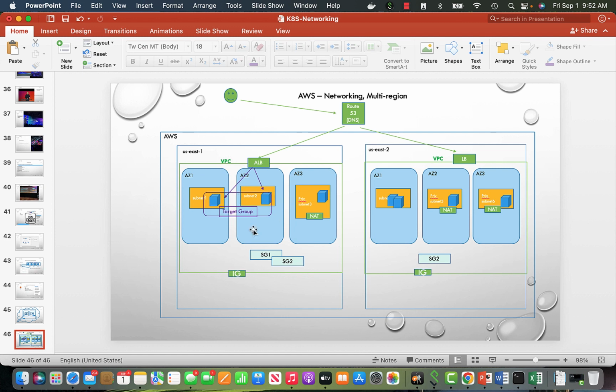So if I have my services running on two EC2 instances, then I need to provide a target group, which is where the health check happens. The ALB does a health check on port 80 where your application is running, and it makes sure that if the application is up, only then will it route the traffic. So if I have multiple instances and one of them is down, the requests are only sent to the ones which are healthy.